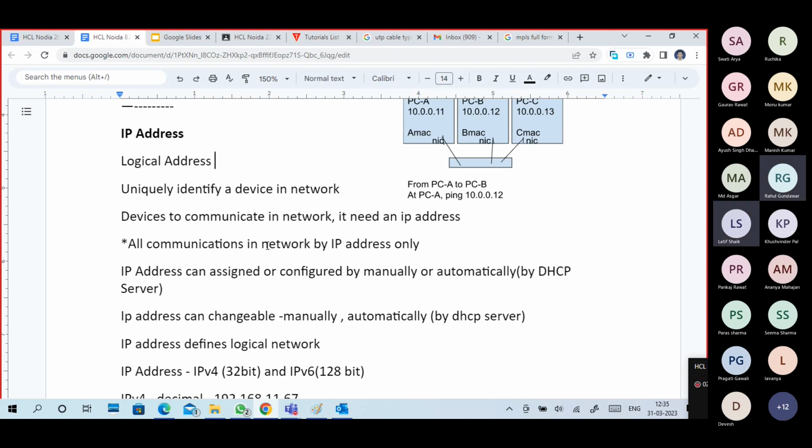Hello, sir. Yeah, tell me. Yeah, can you please explain that point once? IP address can be changed manually or automatically. Yeah, okay, I will tell.